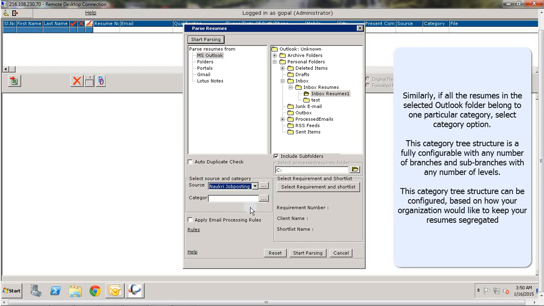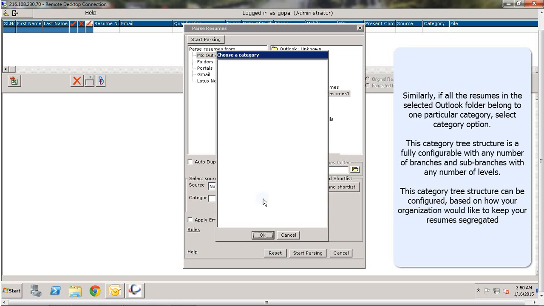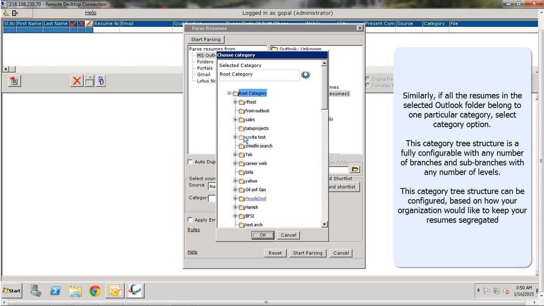Similarly, if all the resumes in the selected Outlook folder belong to one particular category, select the Category option. This category tree structure is fully configurable with any number of branches and sub-branches with any number of levels. It can be configured based on how your organization would like to keep your resumes segregated.